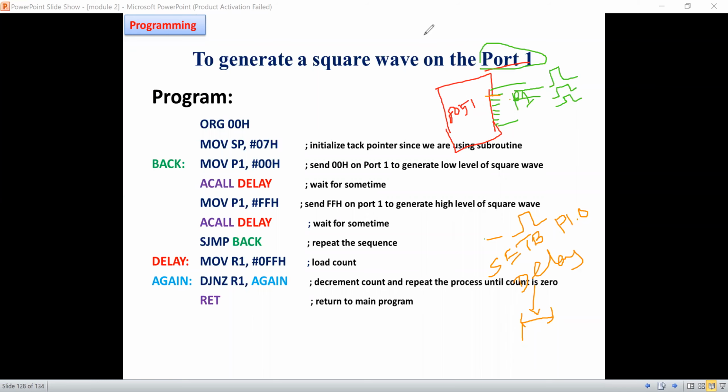Then once again, you can clear it. You have the instruction clear P1.0, so it will be cleared. Once again, you can have a delay. How long is the delay going to be? So like this, with 4 instructions, you can easily control a particular pin to generate a square wave. That is the simple concept here, right?